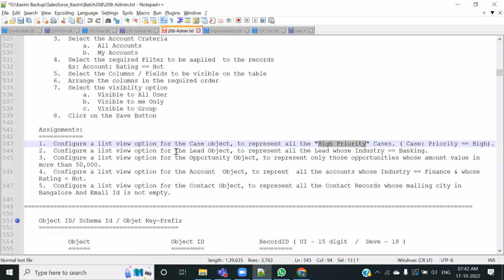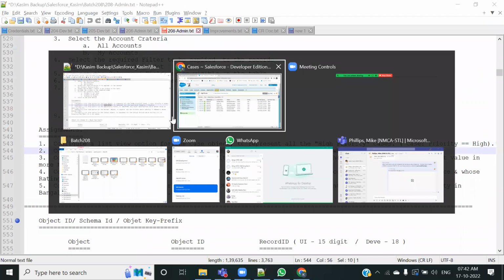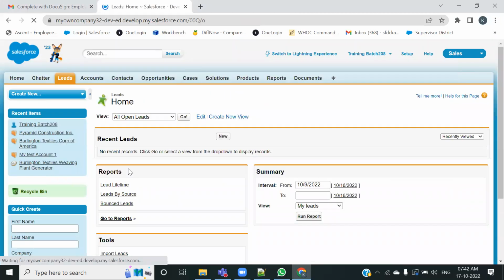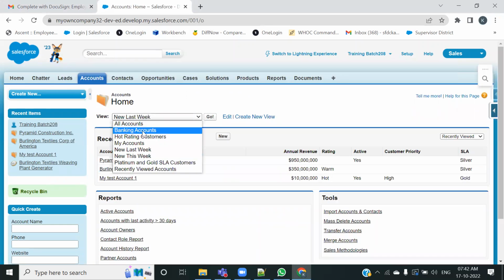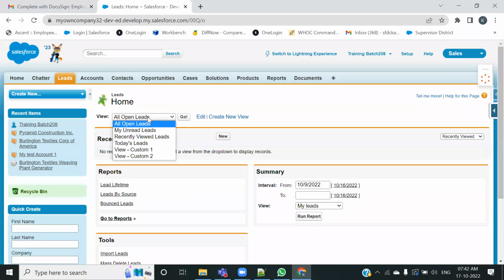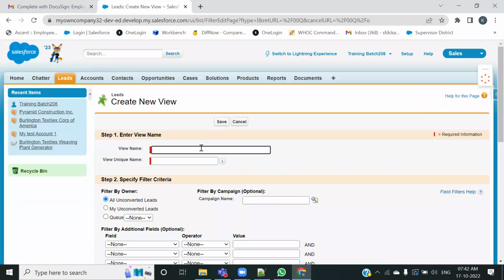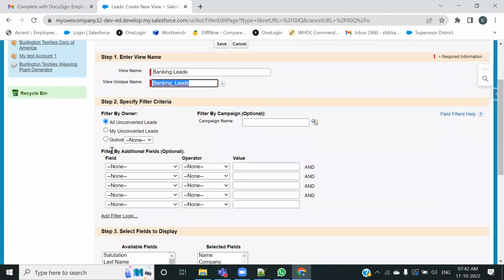Now the second is to configure a list view on the lead, which would represent all those leads where the industry is banking. All right. So I'll go with lead. Similar to this, we already created banking accounts inside account as well, right? The same way, I'm creating a new view inside the lead, and I'll name it banking leads.